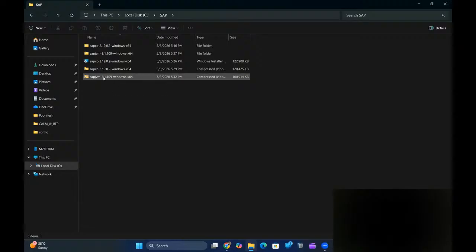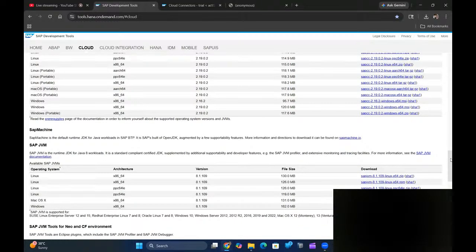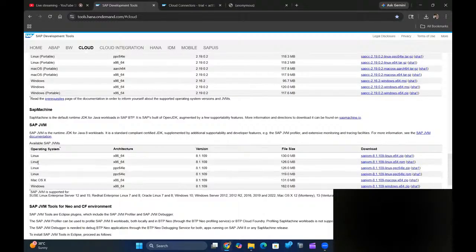Okay, this is the JVM file basically. Obviously, to run Cloud Connector, there should be a Java virtual environment available in your system, a JDK, because Cloud Connector works on JDK, a Java backend. So obviously that you can also get from here only.